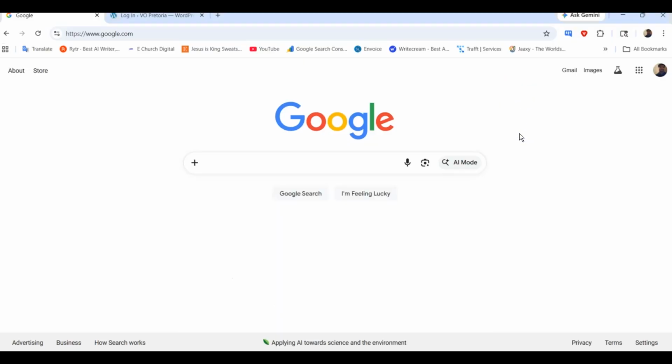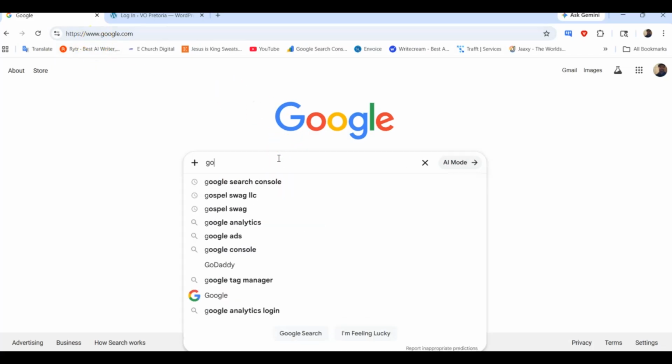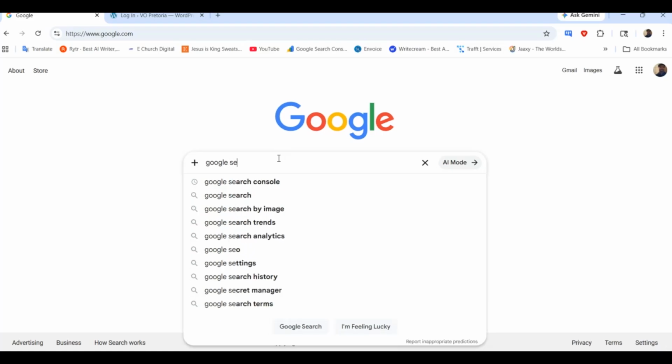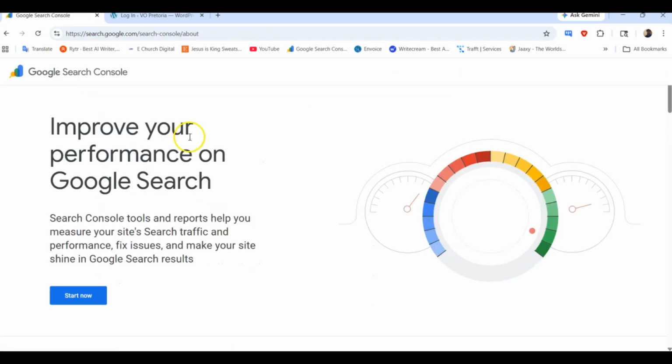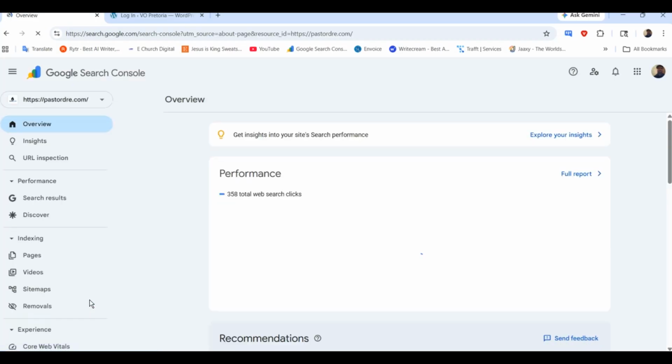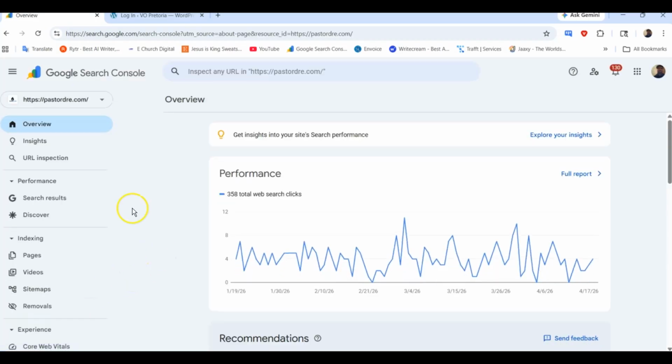All right, first thing you want to do is you want to head on over to Google. So just type in google.com, okay? Once you get to Google, you're going to type in Google Search Console, okay? And then just click the first one here. It's going to say start now. You go ahead and go through the sign up process. Once you signed up, I'm already signed up, so when I click start now, it's going to log me to my account. Okay, once you sign up, I want you to go ahead and click right here.